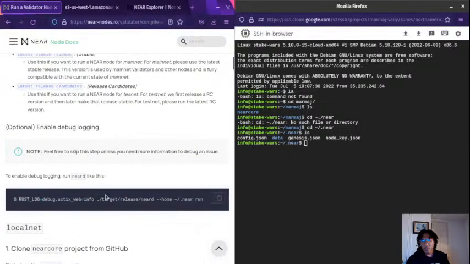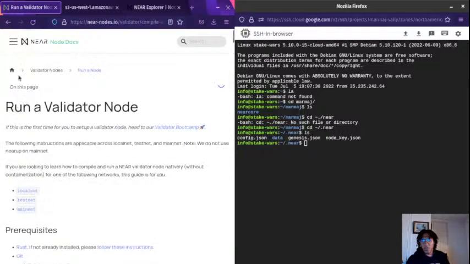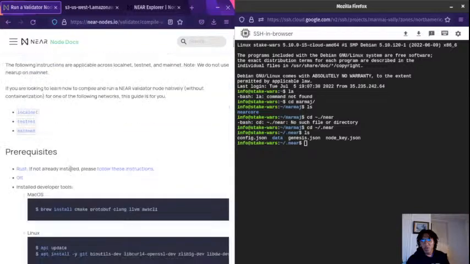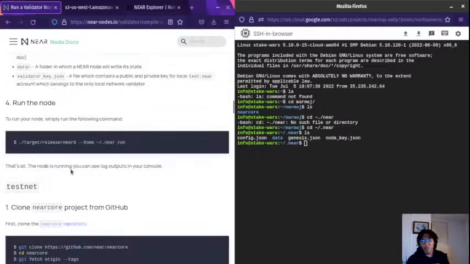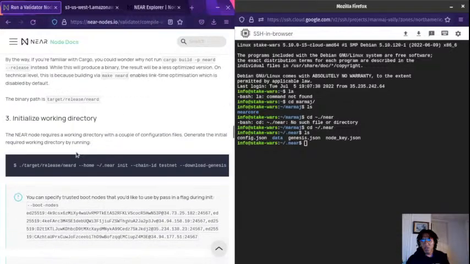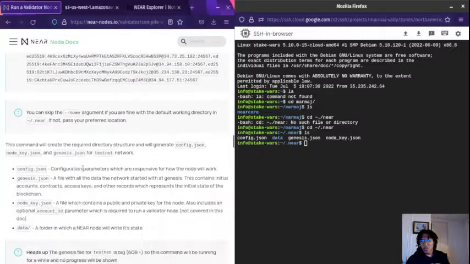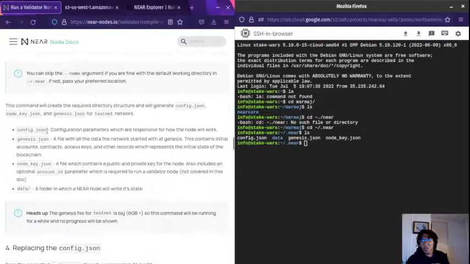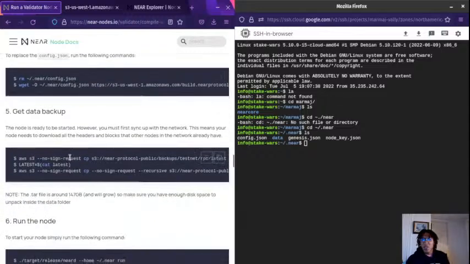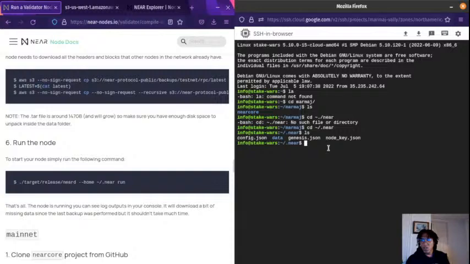What is this? Localnet, testnet, mainnet, Rust, running a node, testnet, git clone, my node, make neard. That took us a long time. Initialize the working directory. Okay. Yeah. Replace the config JSON. We did that. Get a backup. We did that. Okay. I'm really hungry now.